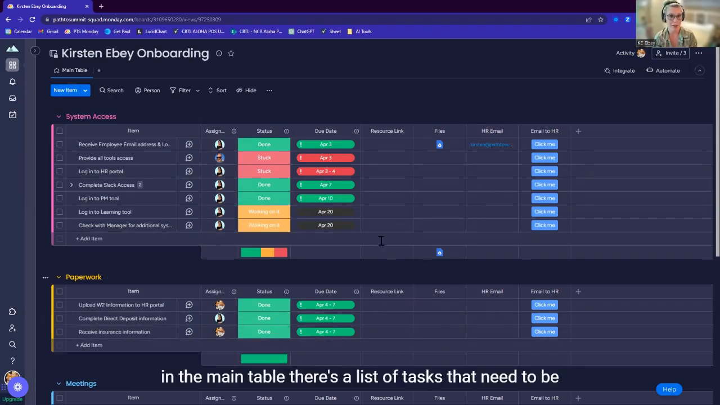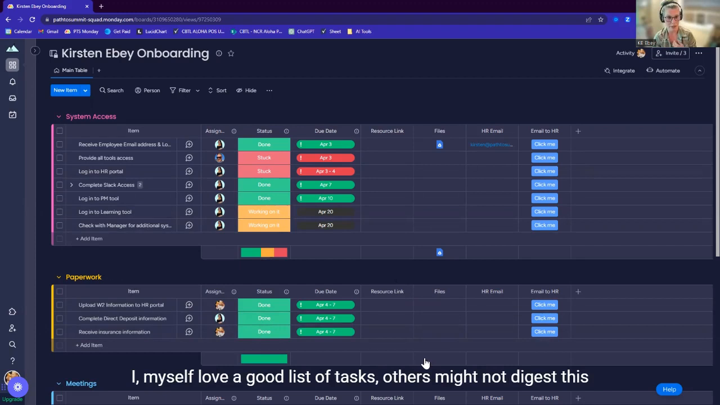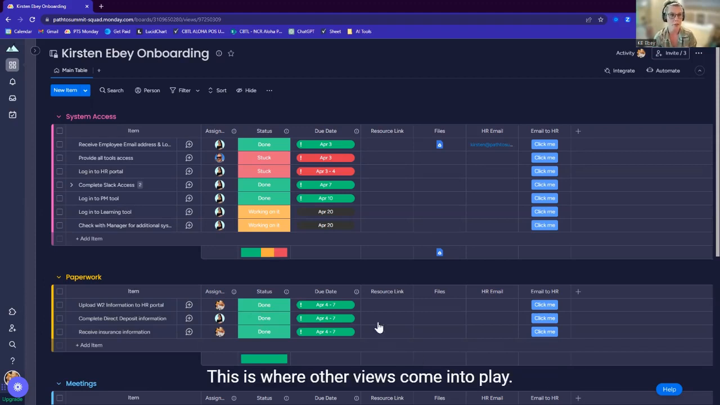In the main table, there's a list of tasks that need to be completed by the employee, divided up into groups. I myself love a good list of tasks. Others might not digest this information as quickly as I do because they're just not list people. This is where other views come into play.